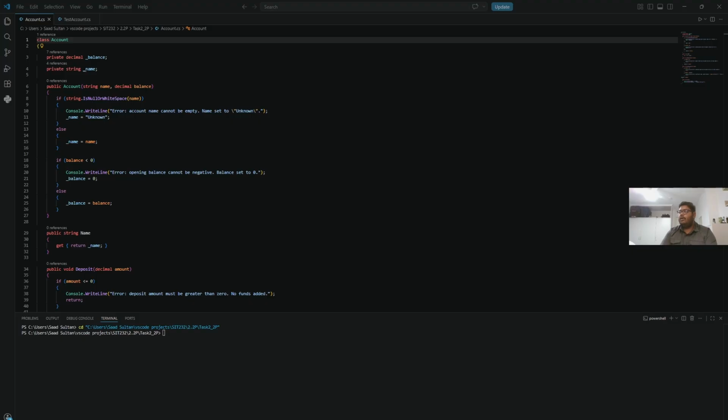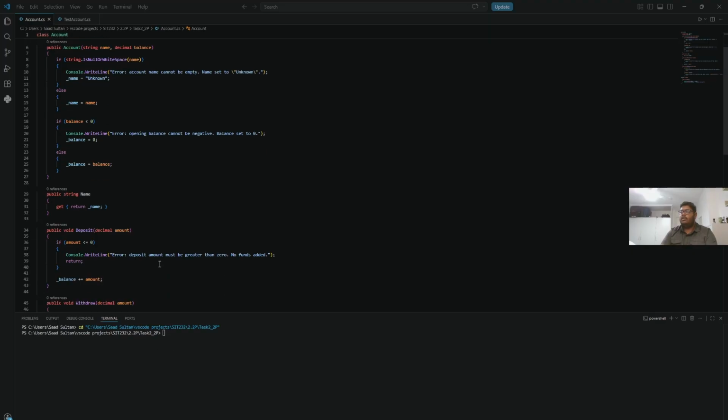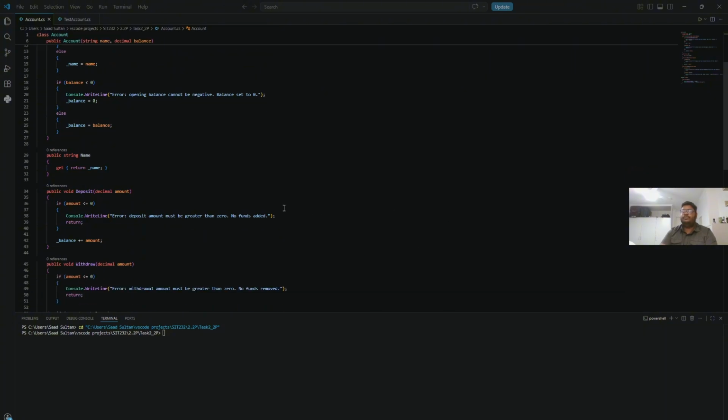The constructor runs when a new account is created and sets the starting name and balance. I've added validation here. If the name is empty or just spaces, it prints an error and uses "unknown" instead. If the opening balance is negative, it prints an error and starts the account at zero. So an account can never be created in an invalid state.